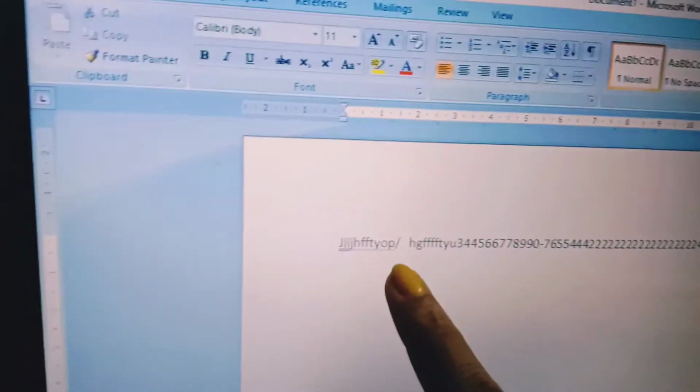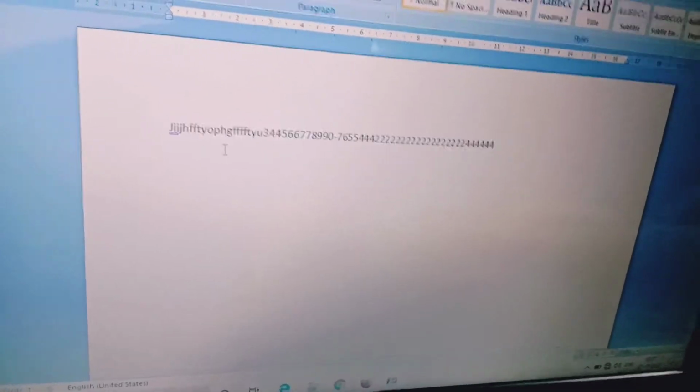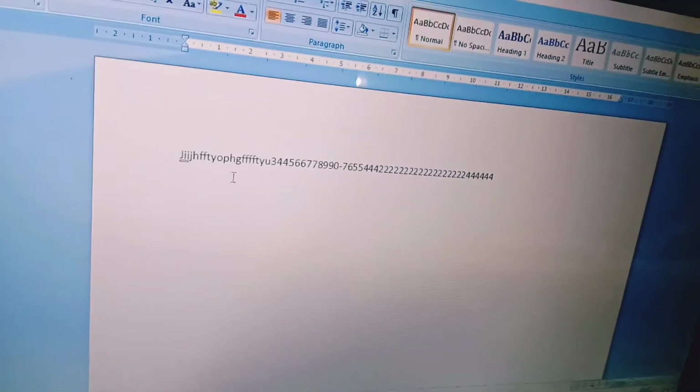So here is the blinking line, the cursor is present here. If I press the delete key, then it will delete from the right side. So the delete key deletes from the right side of the cursor.